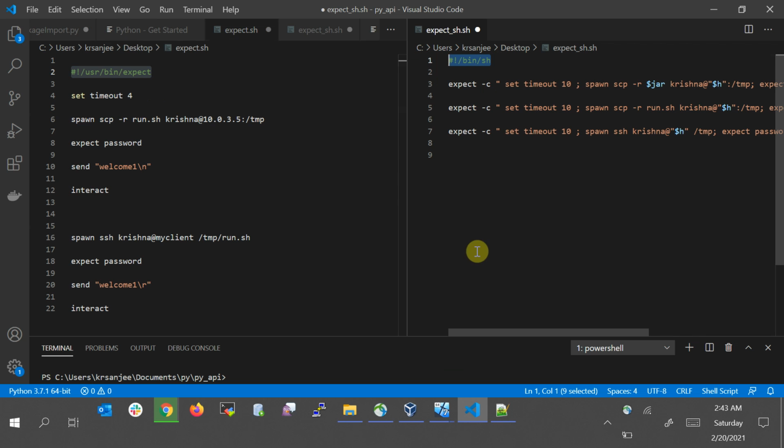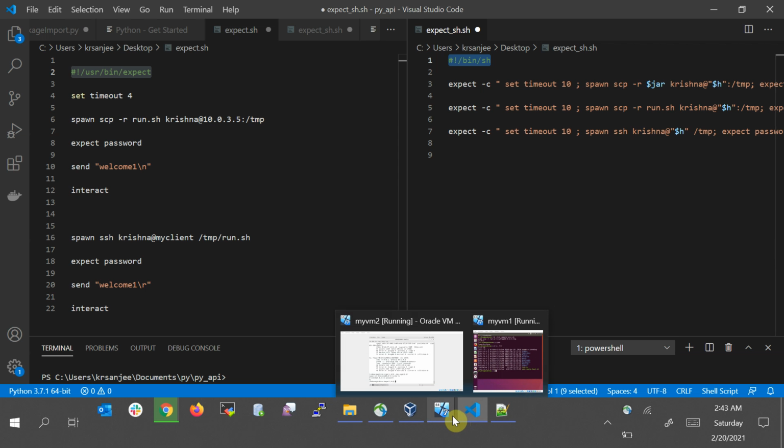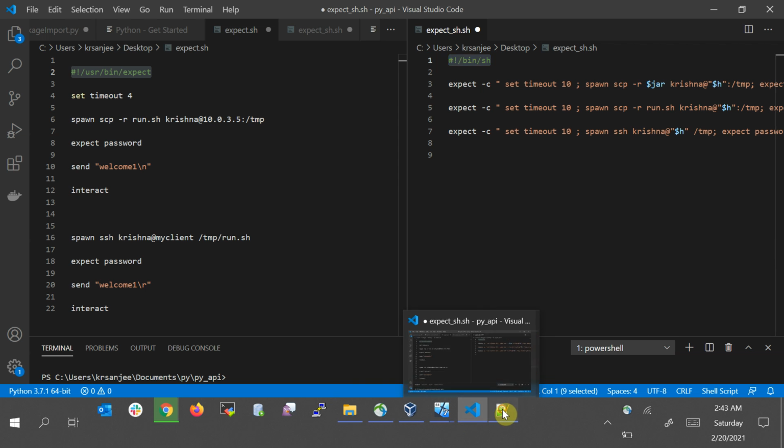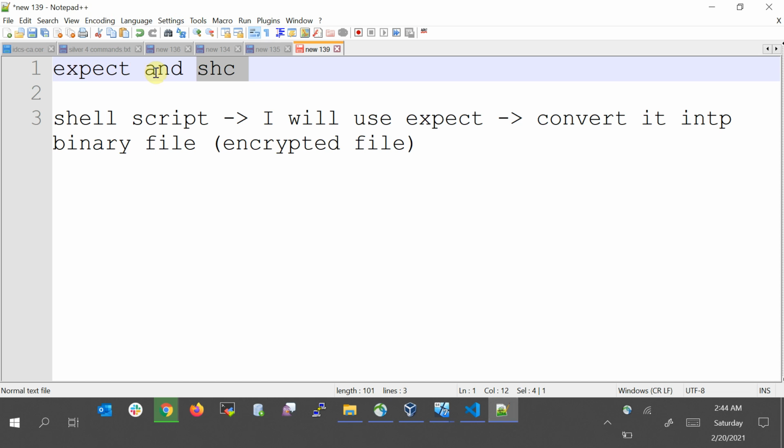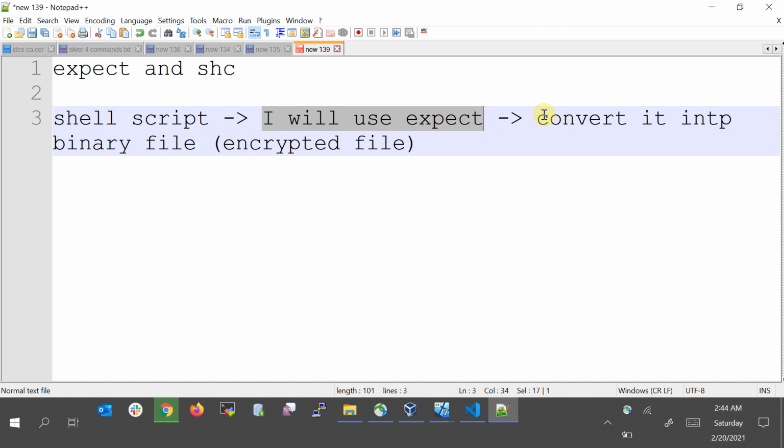So now I'm going to show you a workaround to overcome this. Meaning, I can use expect and SHC together. I will use a shell script which will utilize expect, and I will convert that file into a binary file using SHC. So I write the shell script using expect, and convert that into a binary file, otherwise called an encrypted file. So let's see how it works.